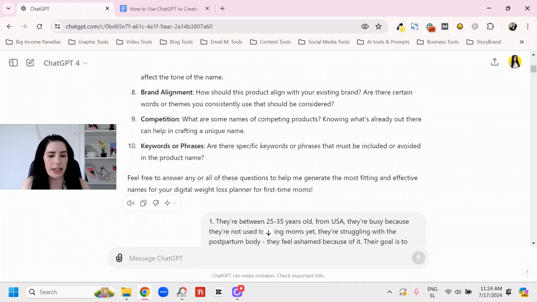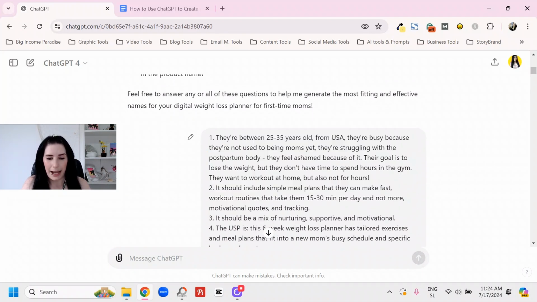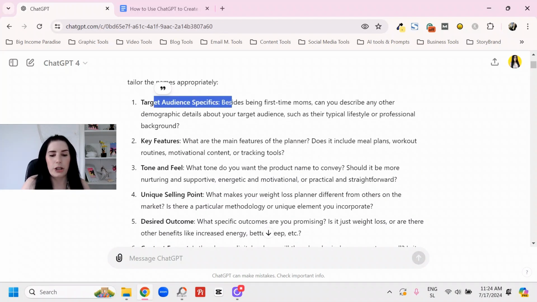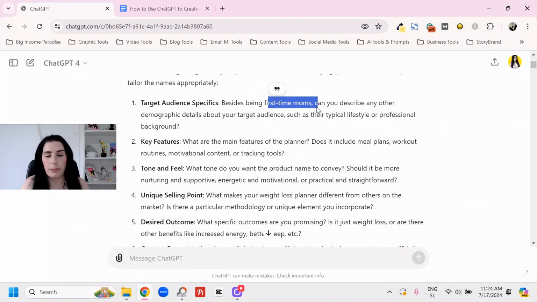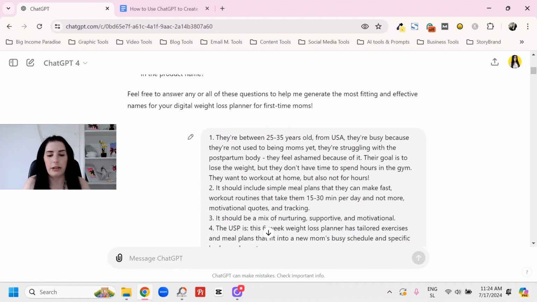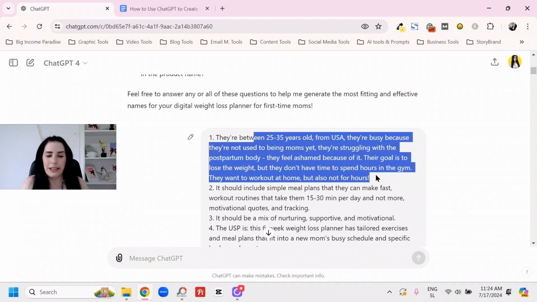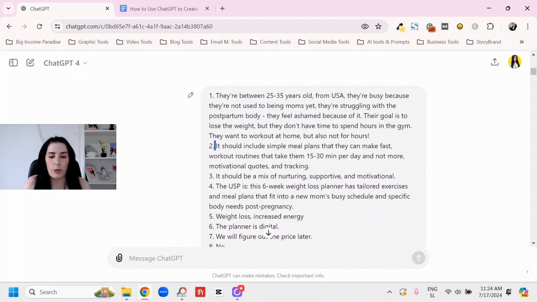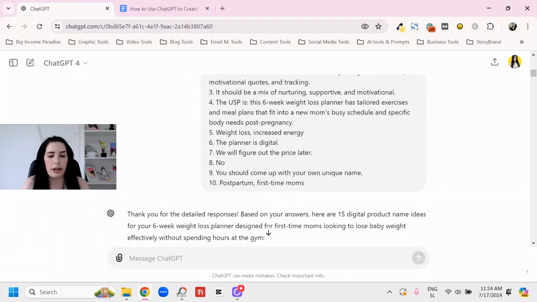So it asked me 10 questions and I replied to each question. Here, for example, it asked me about target audience, right? So it knows they are first-time moms because I told it here, but it doesn't know exactly how old they are and so on. Don't be like, oh, they're between 25 to 35, right? That's not going to be enough. Really spend some time and go in depth into who your target audience is and explain that. So then the second question, I replied, the third one, and so on.